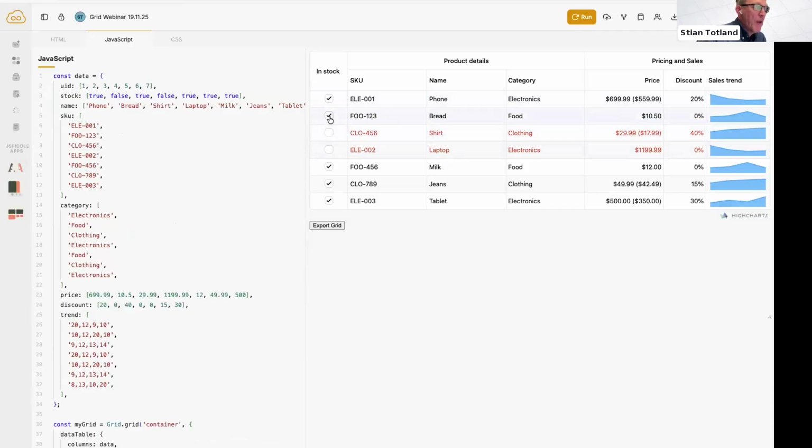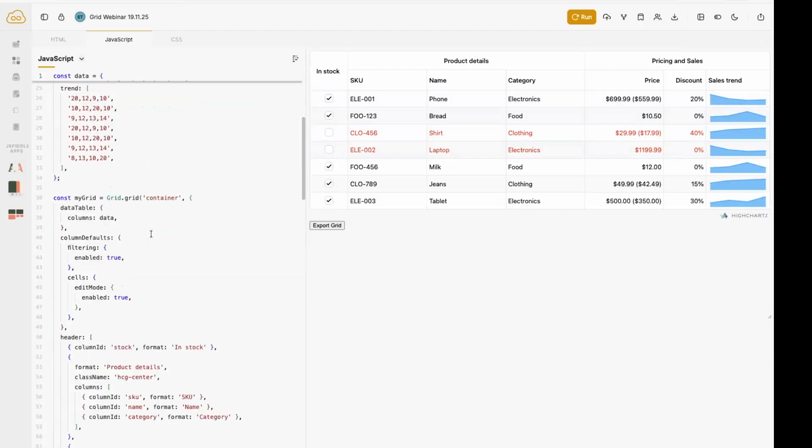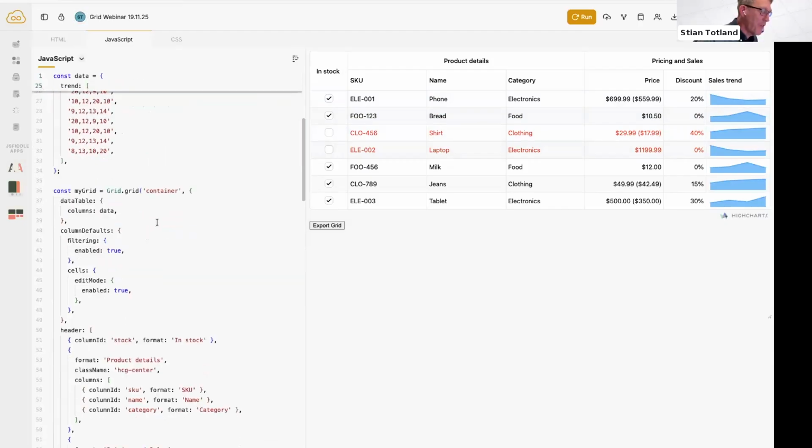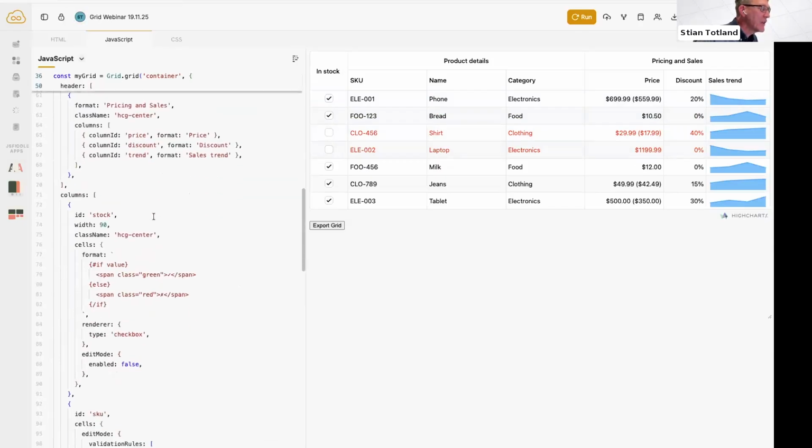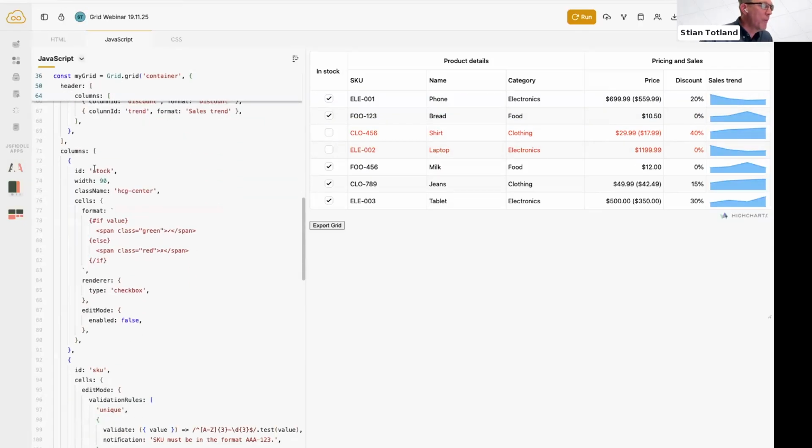Not a select box. What do you call it? I've forgotten what you call it. Checkbox. Checkbox. It's called a checkbox. Thank you.